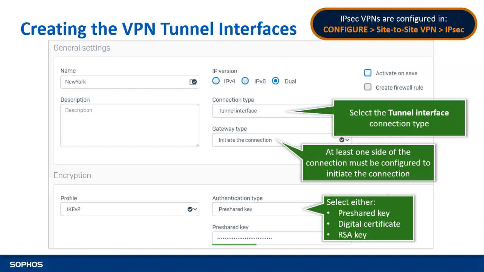Choose tunnel interface for the connection type. And you will notice that when you select the tunnel interface, the IP version automatically changes to dual, because the tunnel interface supports both IPv4 and IPv6.